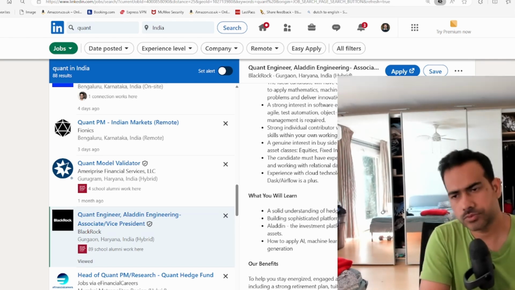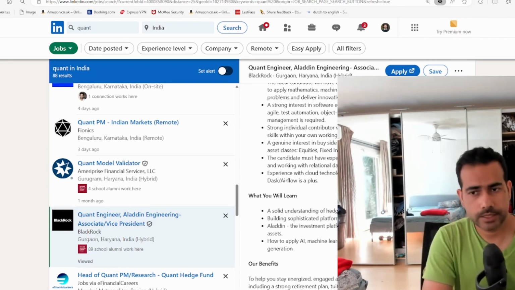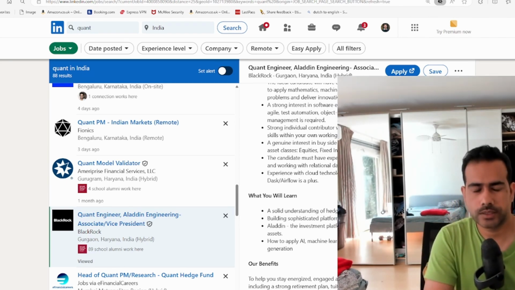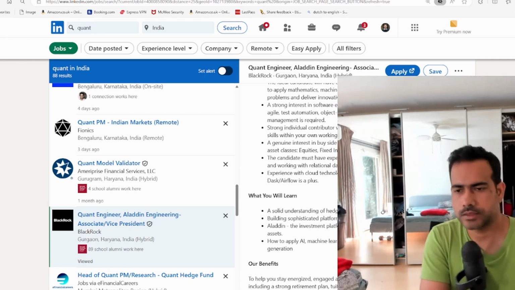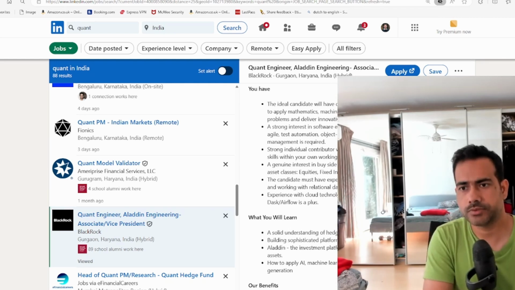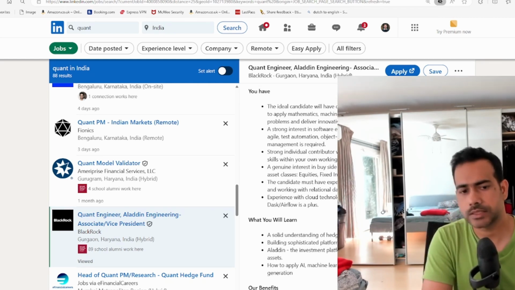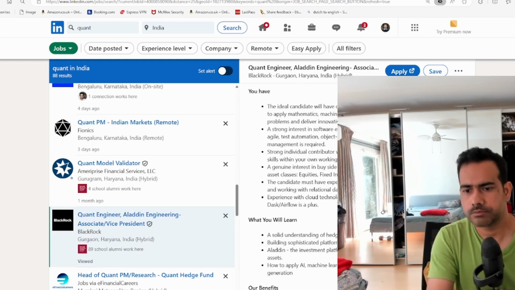But there are companies who still use C++, even Python and C#. But I think most of the jobs nowadays I come across in the field of quant finance, they use Python. So if you are someone willing to start a career in quant finance, you must learn Python.